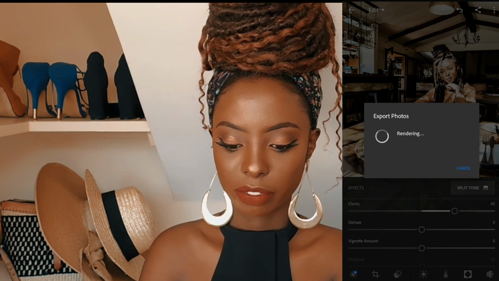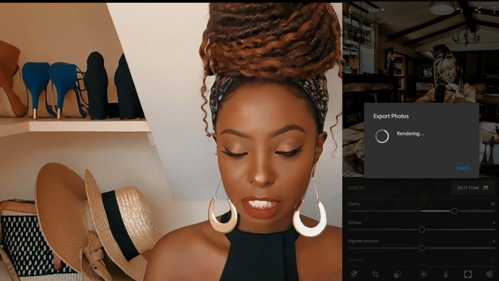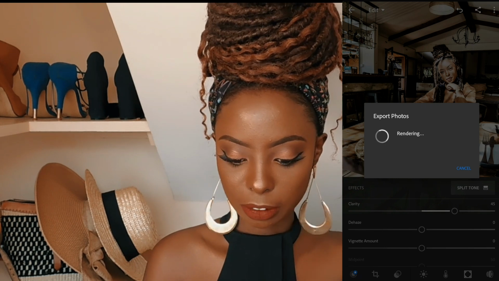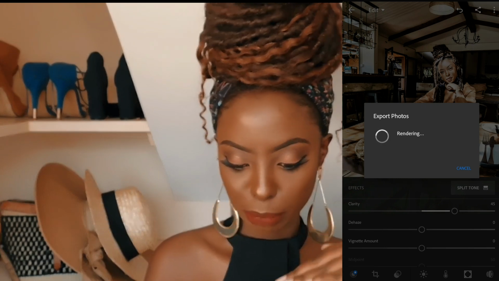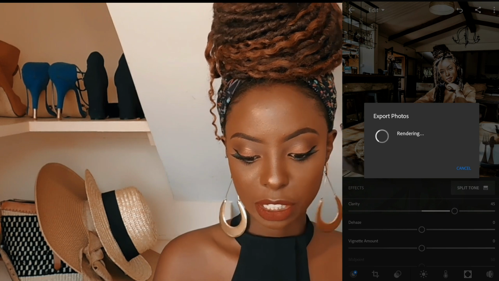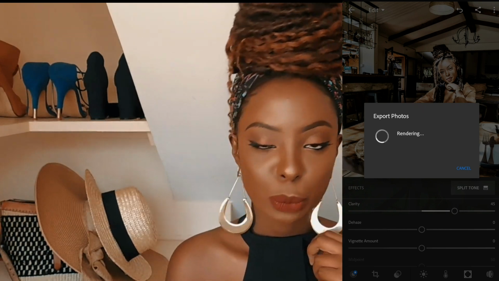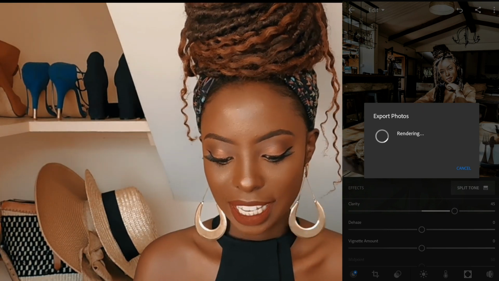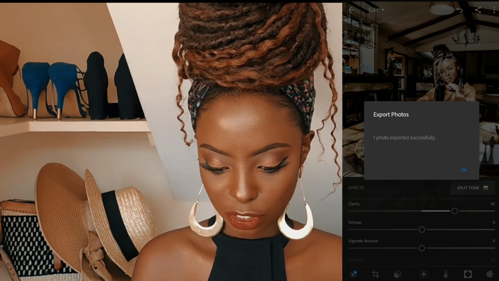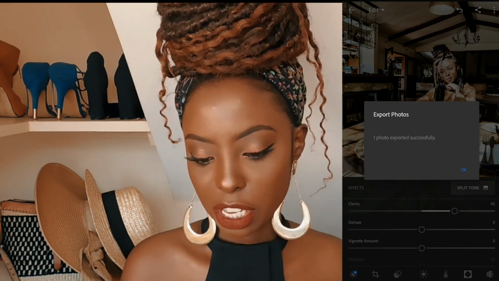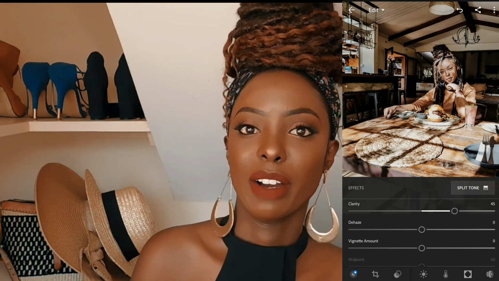Still taking time to save, because in my settings for saving, I usually take the highest pixels so that my pictures are really clear. So I think that's why it's taking a while to process my picture. So yeah, photo exported successfully. So we have a new picture, guys. You can see the before and how the after looks.